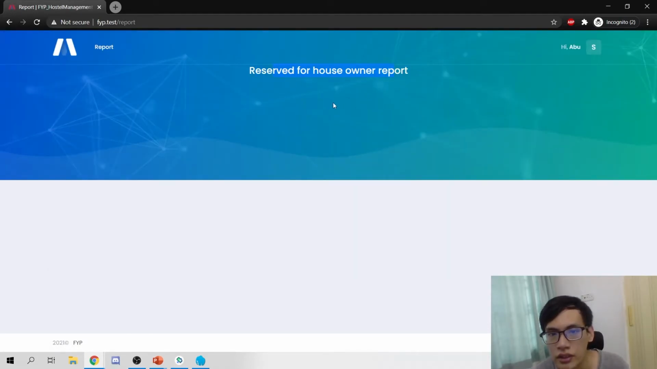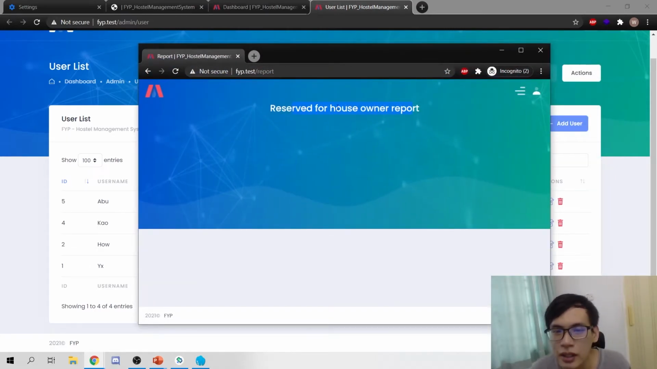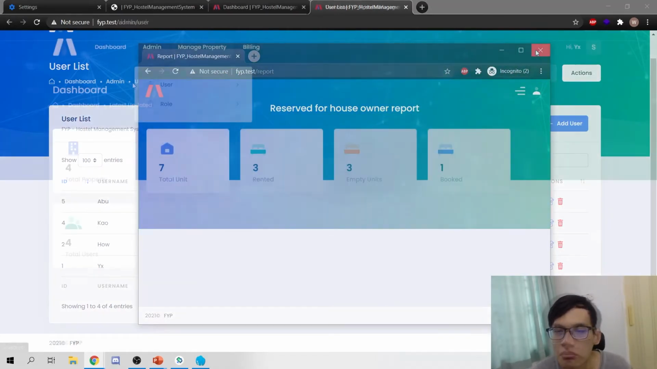So this is reserved for the house owner report page. And so different roles will have different parts that they can access in the system. This is reserved for the homeowner report. It's like the homeowner can check the performance and the occupancy rate and all the things that happen in their house and how much they will potentially earn if they separate the money with the management.